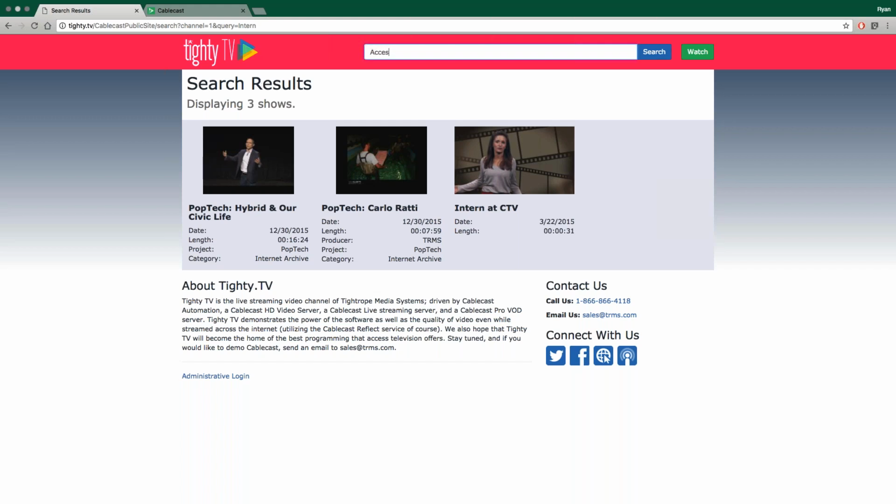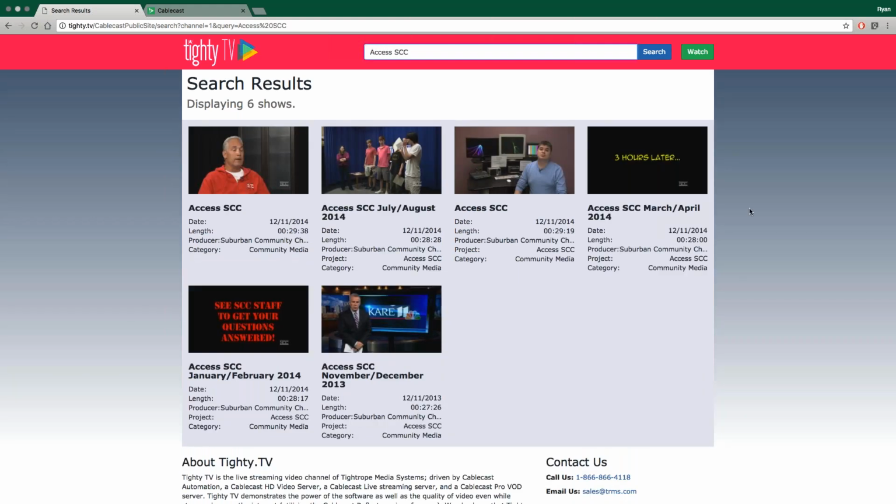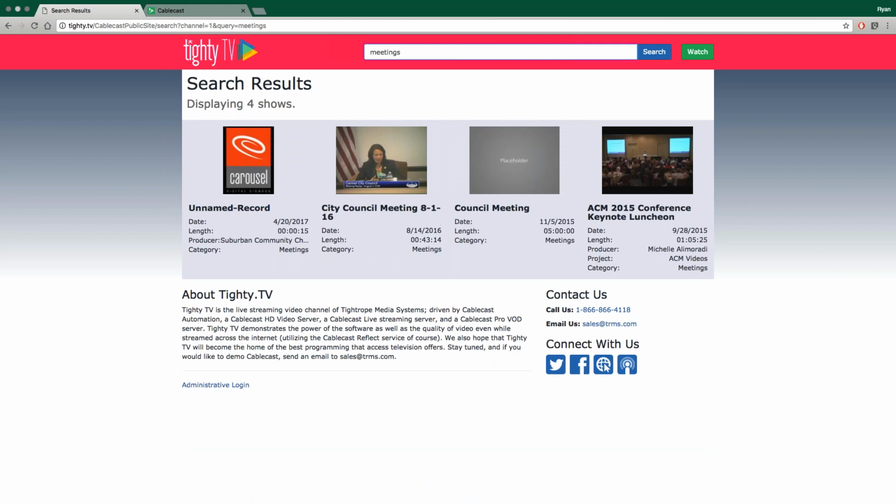So like, let's say access, SCC. There we have a variety of all of those in there. Or we can go meetings. And it's going to search by that category. Anything that was assigned the meetings category is now showing up in there as well. So there have been some improvements to what we originally released with Cablecast 6. In 6.2 we did make a lot of improvements to make this a lot more user-friendly and more comprehensive in a sense.